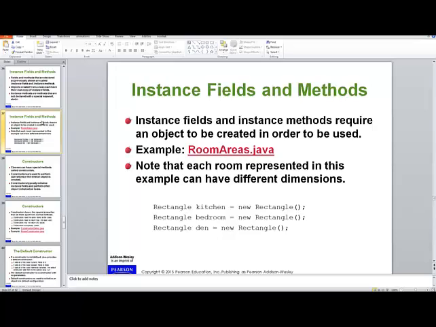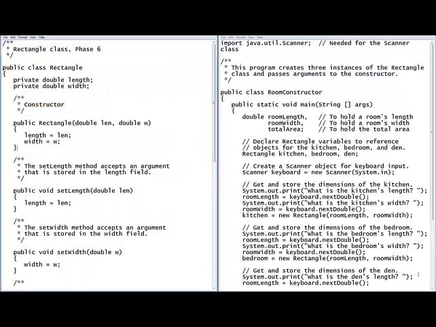Note that I could still use the rectangle class, and I'm creating kitchen, bedroom, and den by using the class Rectangle. And look at the syntax I have down here. Rectangle is the name of the class, and these are the new Rectangle calls that are assigned to these objects called kitchen, bedroom, and den. So give me a second. I'm going to see if I can find the RoomArea.java here.